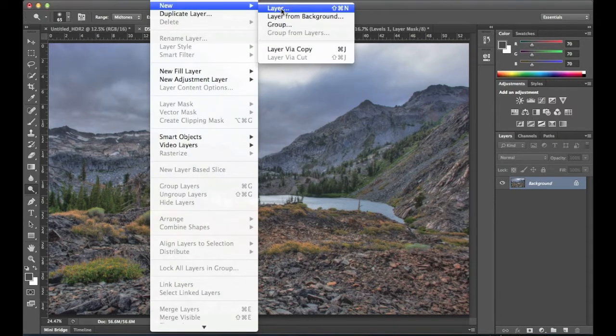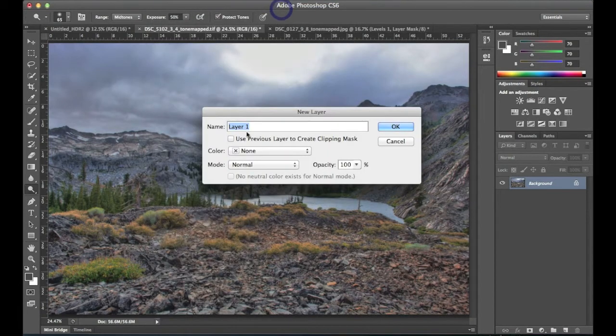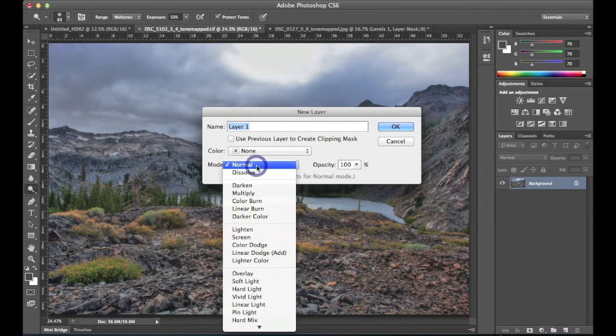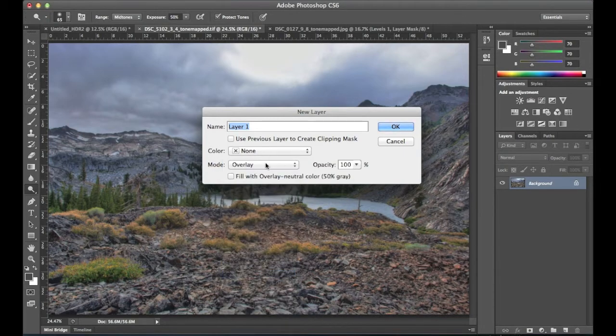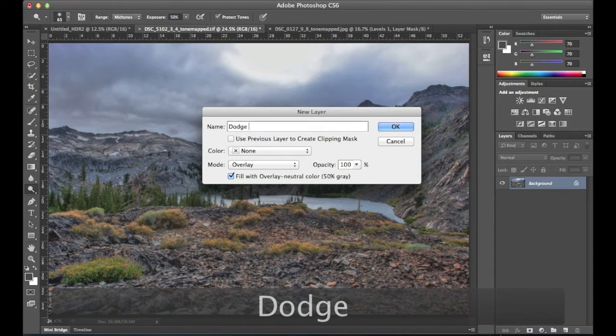I'll go up to Layer, say New Layer. And I'm going to go into my mode here, and set this to Overlay. This mode doesn't really make sense if you're trying to understand what layer blending modes do. Take a look at Photoshop 1.24, where I'll discuss blending modes in much greater detail. But for right now, all you need to know is that it's set to Overlay. And I'm going to fill with a neutral 50% gray color. That's important, so check that box. I will call this Dodge and Burn. Perfect. And I'll go ahead and say OK.